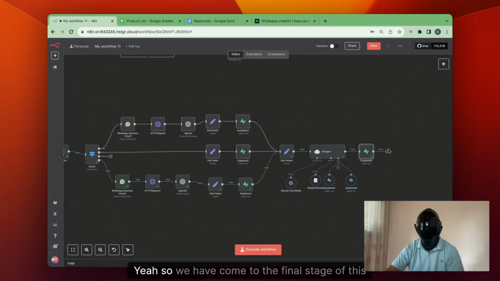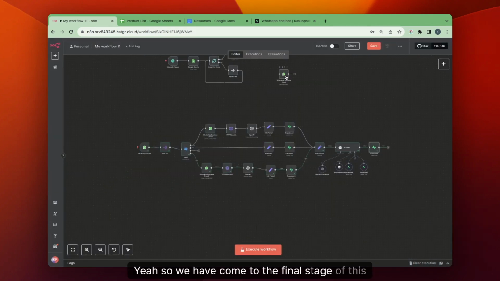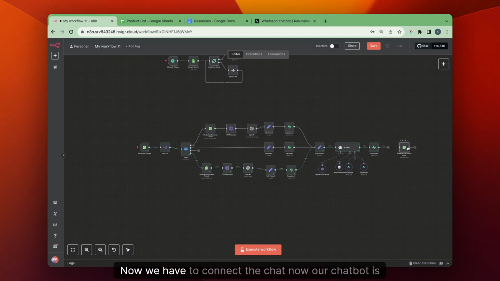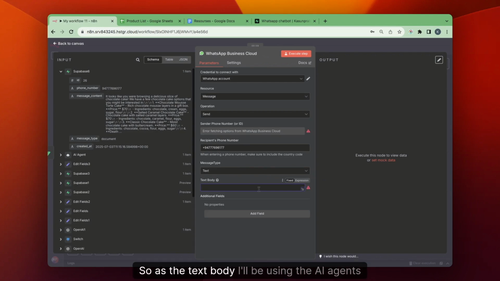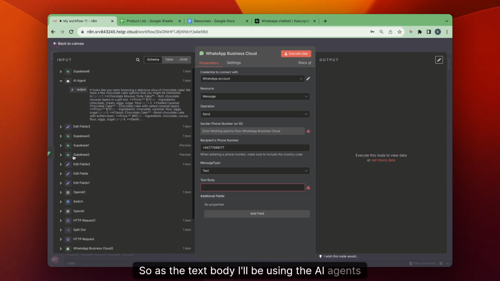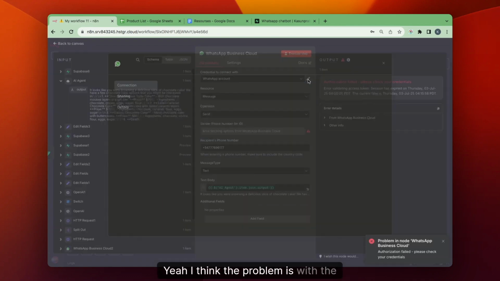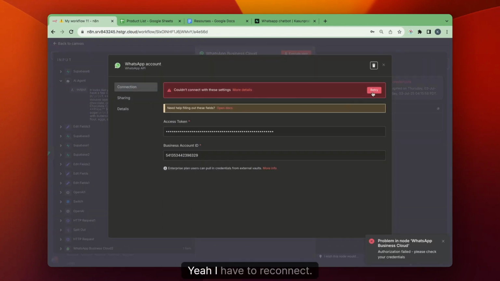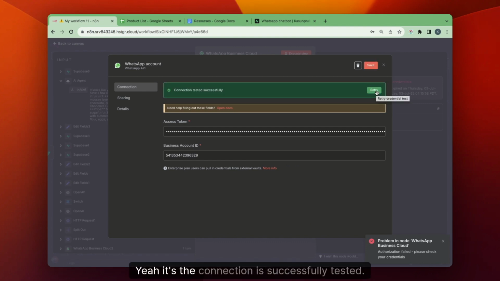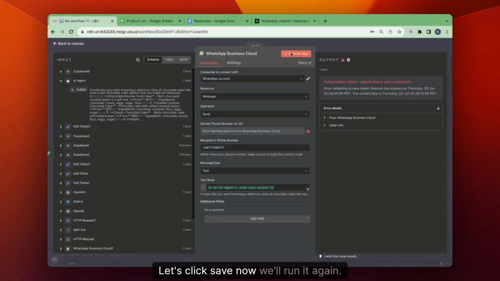Yeah. So we have come to the final stage of this workflow. Now we have to connect the chat. Now our chatbot is complete. Next I'll be using the AI agent's output. Okay, yeah, I think the problem is with the credentials. Yeah, they have to reconnect their access token again. Yeah, it's correct, and our connection is successfully tested. Let's click save now. We run it again.